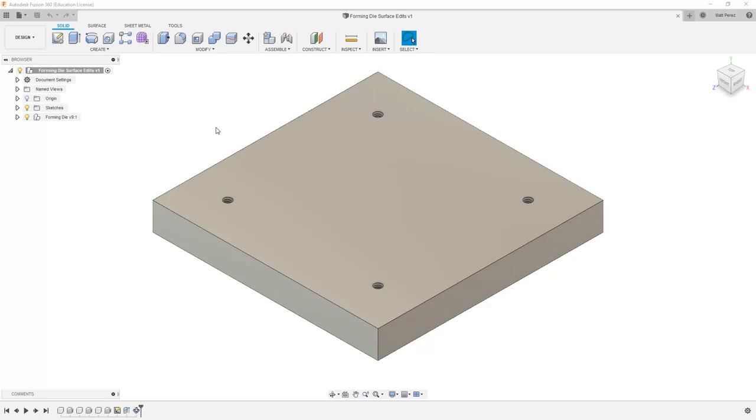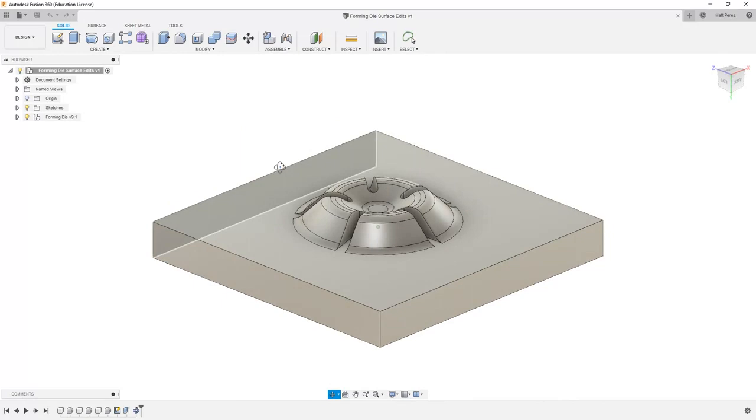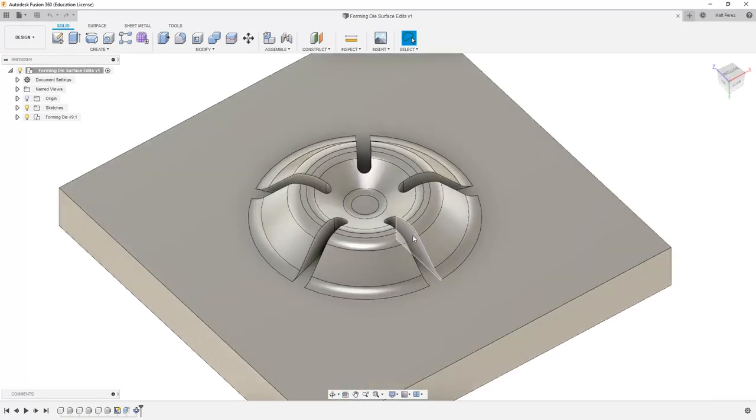For this next lesson, we want to get started by uploading the supplied file, Forming Die Surface Edits. Now, this is a bit of an additional video to talk about some tools that we haven't really used in our course. We haven't done much surfacing, but surfacing tools can be very handy to CAM programming. So we want to explore some options that we have when working with files and creating surfaces. This is a part that we've already seen before, when we were creating some multi-axis toolpaths.